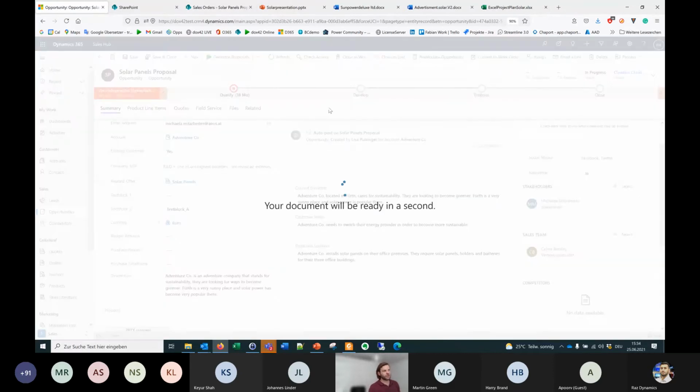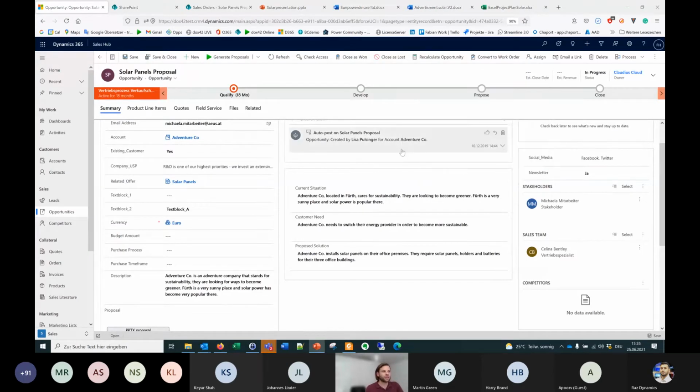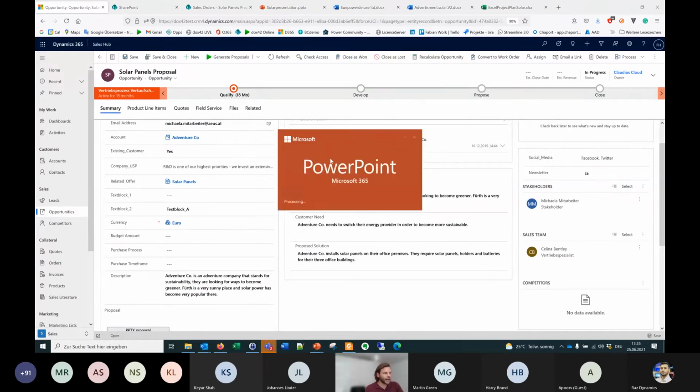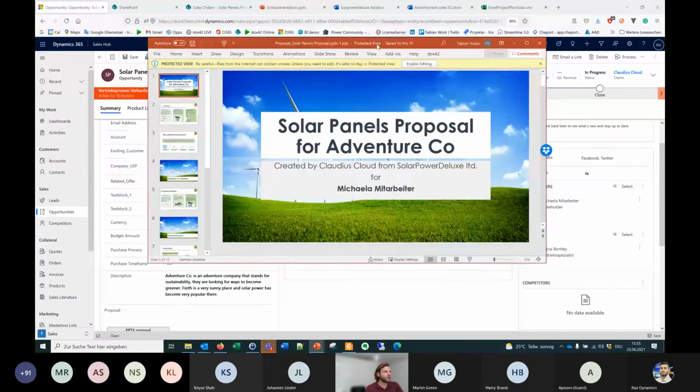So I click here on Generate PPTX. Same procedure. We just designed the PowerPoint presentation and stored it in SharePoint, but in this case, not in Word, like what you have seen before. In this case, it was just a PowerPoint that we designed. And here it is. That's our PowerPoint presentation, including all the data, all the information. I just make this a little bit smaller so that you can see it.